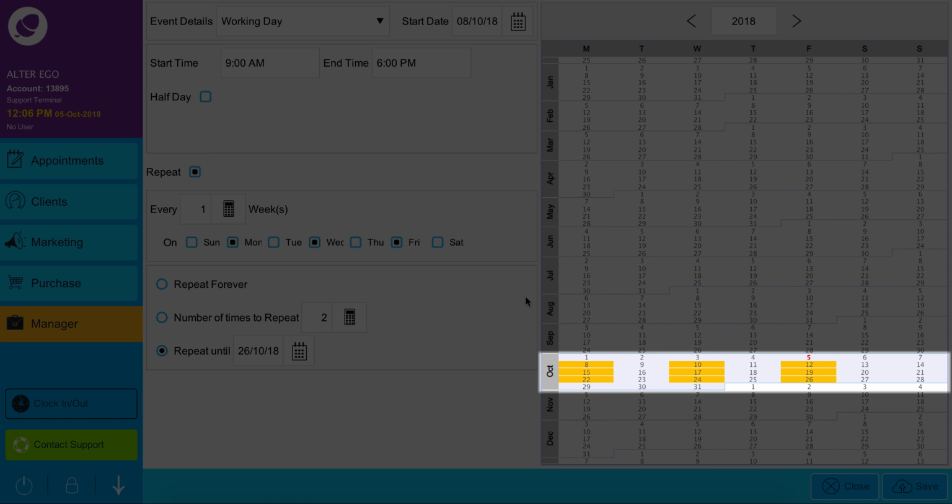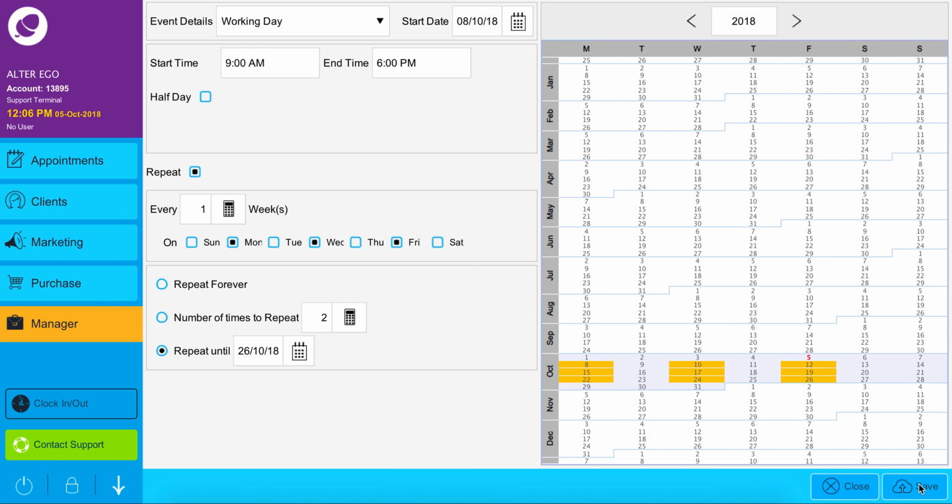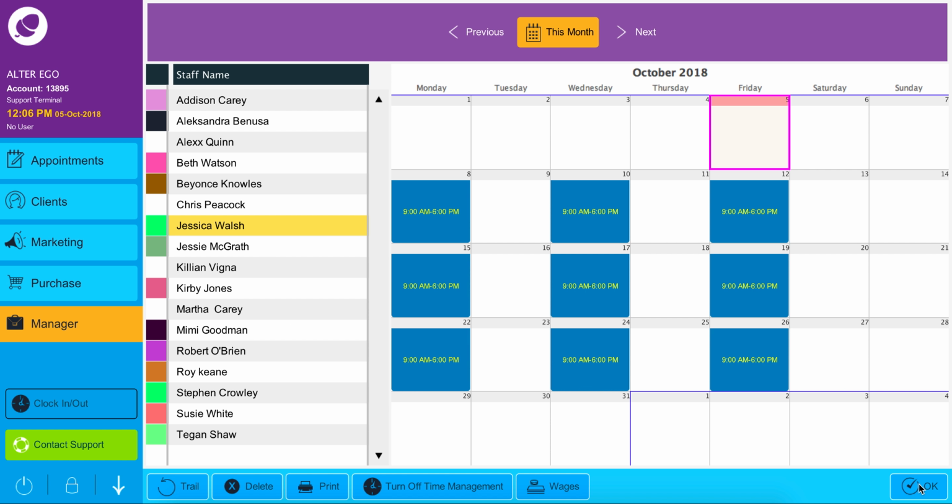Now you can see your new staff member's hours highlighted on the calendar. Click Save to schedule this roster. You can repeat this process for any annual leave days or sick days.